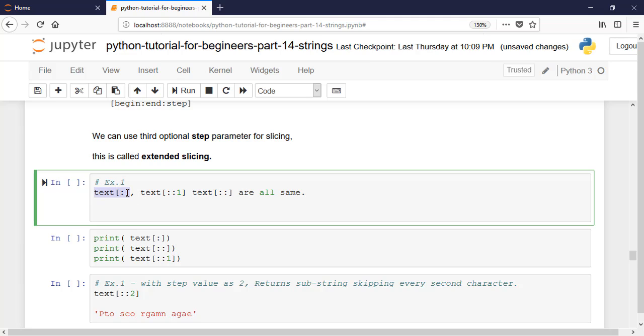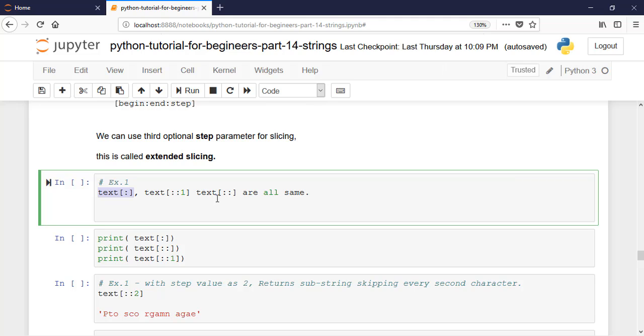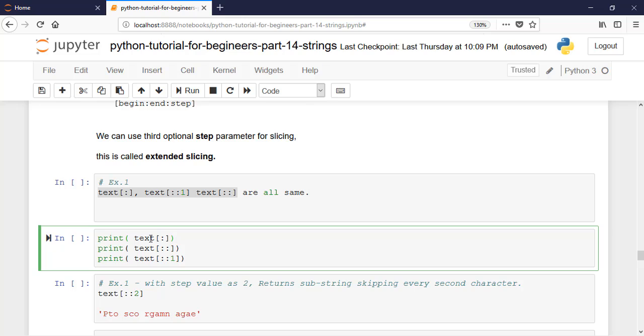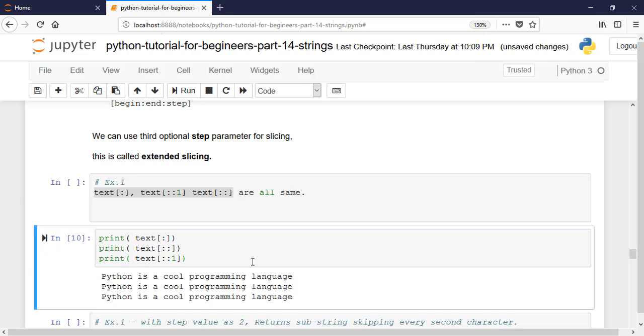begin and end are not specified. Text with begin and end not specified, but only step as 1 is specified. Begin to end with step value 1. Fine. Then text with begin, end and step not specified. Step defaults to 1, begin defaults to 0, end defaults to length minus 1. These all values are the same, that's what we are printing here. Text with no start and end specified here also, and only the step value passed here. So these are all the same and return the same entire string.